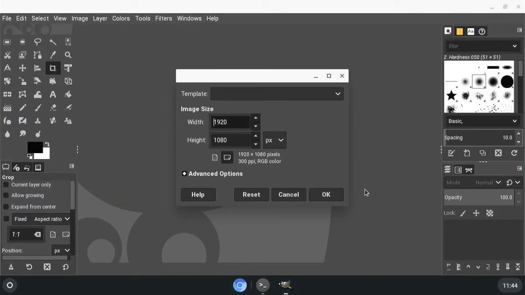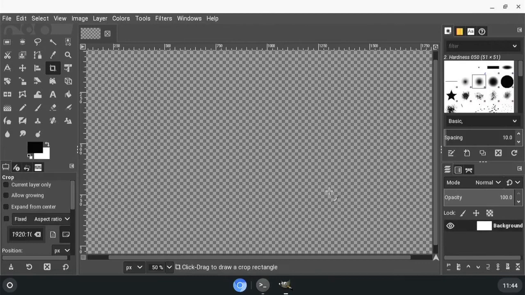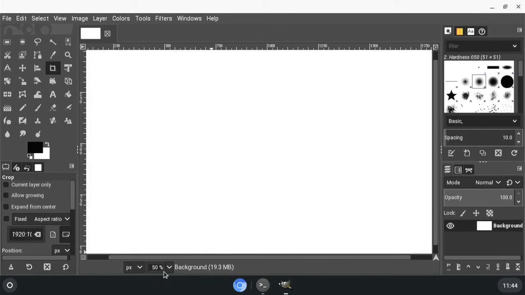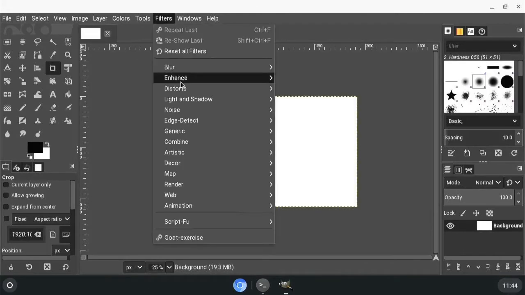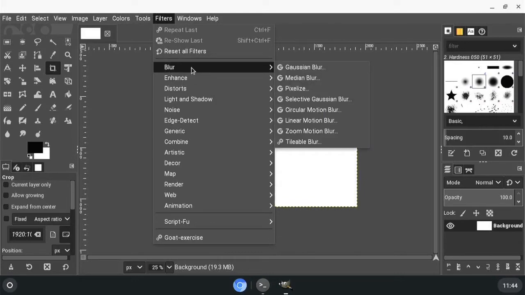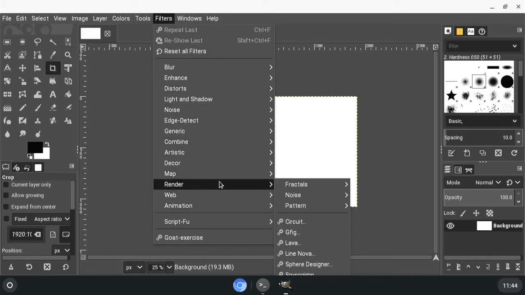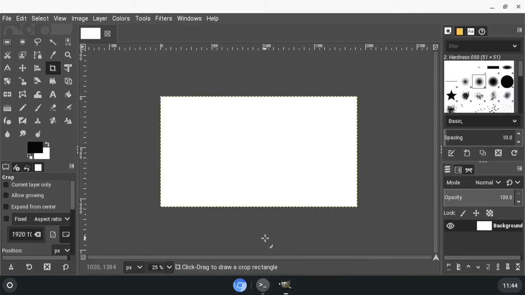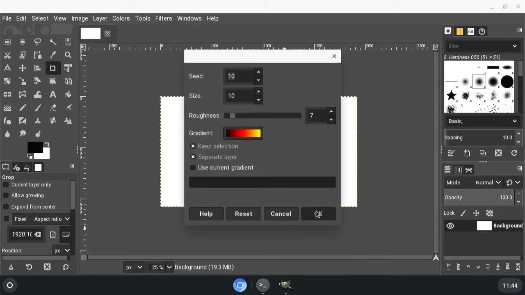Let's test out the performance of this. And this is running in a virtual machine, so it won't get as good of performance, and Chromebooks aren't very powerful to start with. So you might not have the best experience using something like this. Let's just do a lava effect and see how long that takes.